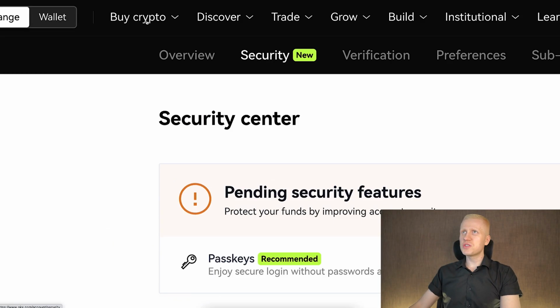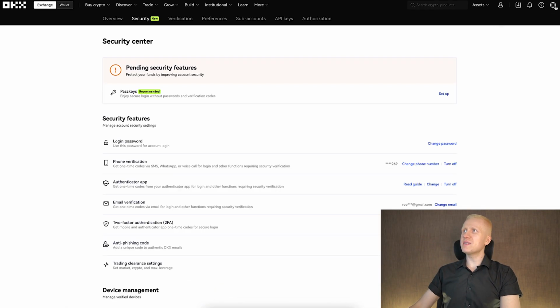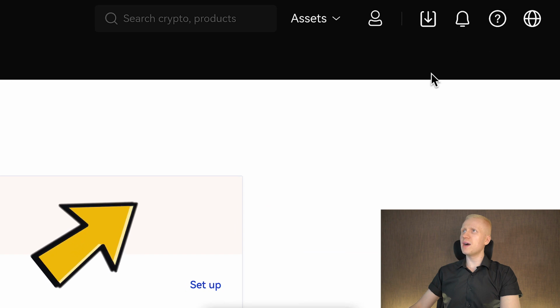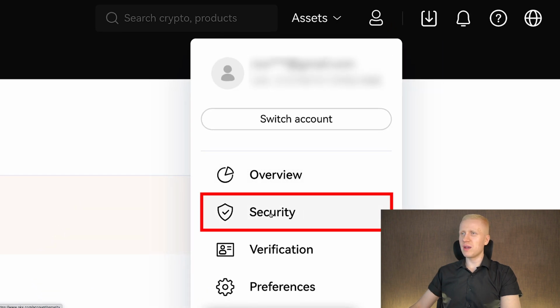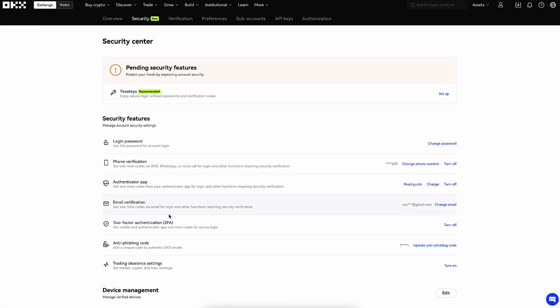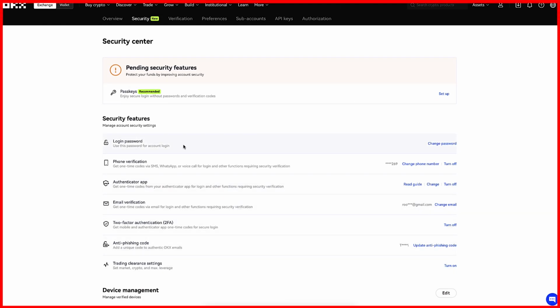Next, I highly recommend that you set up all the security measures on your OKX account here on the security center. You will find this easily by hovering your mouse on the right hand side over this profile image and here it says security. Once you click that one, it will open for you this view right here. Here you can make your OKX account ultra secure.